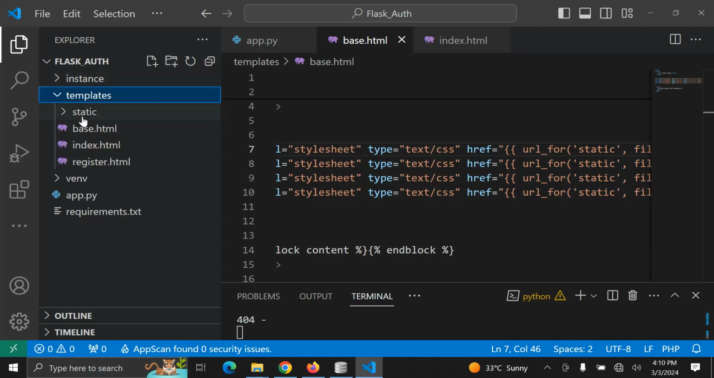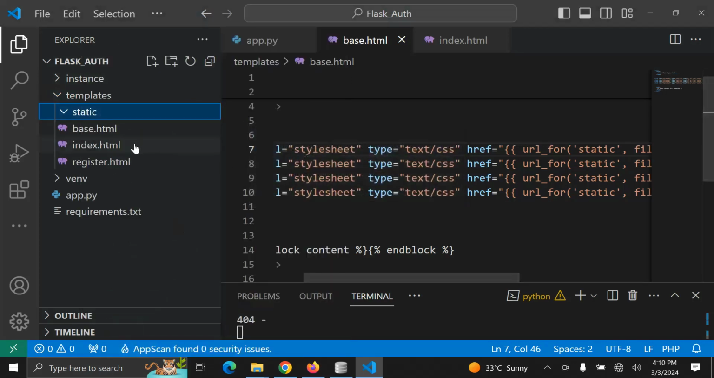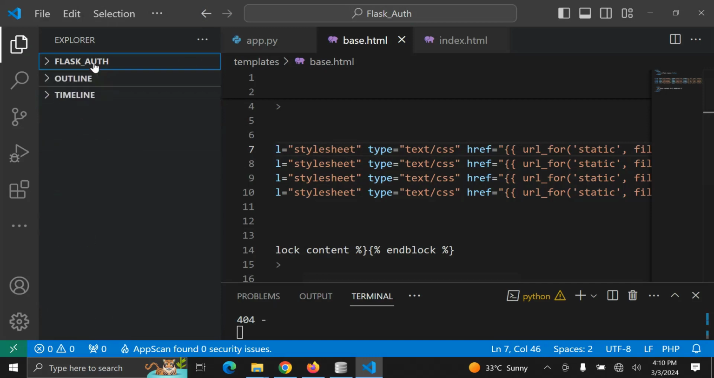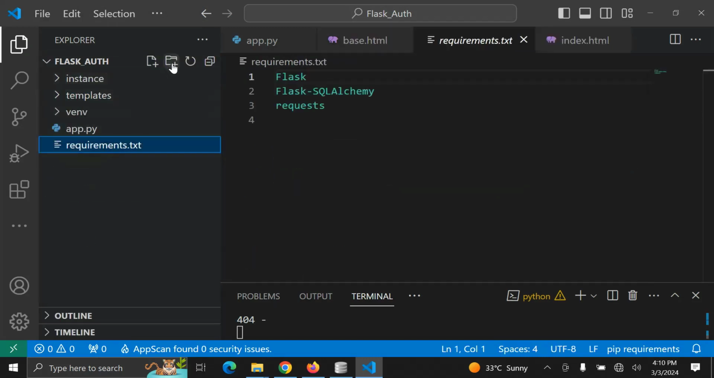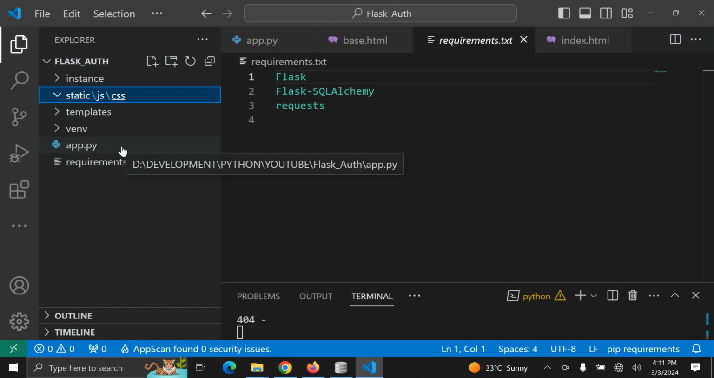Okay, I think something is wrong. I have created static inside of templates. Let's delete it. So what we need to do is create a static folder, and inside the static folder we'll have JS and CSS. The JS will be for storing the offline links of our JavaScript, and the CSS will be used for storing the Bootstrap offline link.